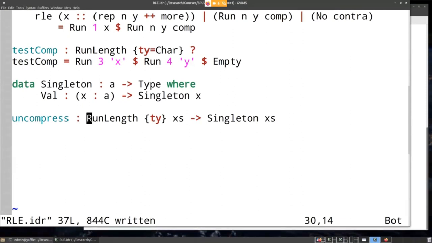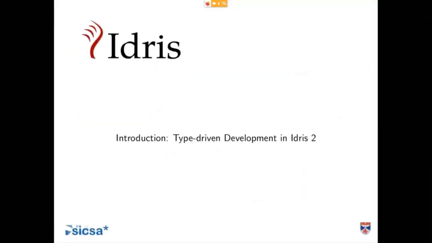I'd like to move on to talk a little bit about the structure of the Idris implementation and Tiny Idris. There may well be lots more questions on this. I'm quite happy to take them offline. I'll hang around a little bit after the lecture, and we can talk about them off the record if people are okay with that.